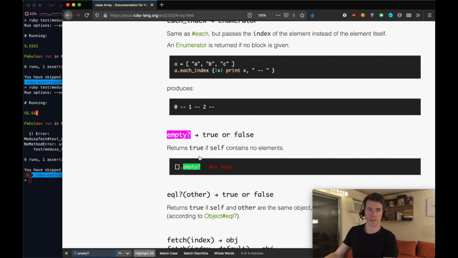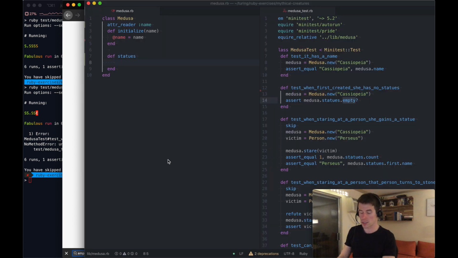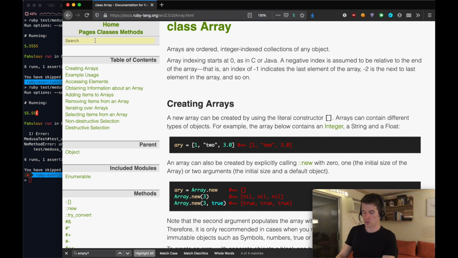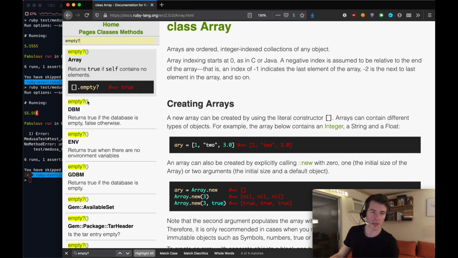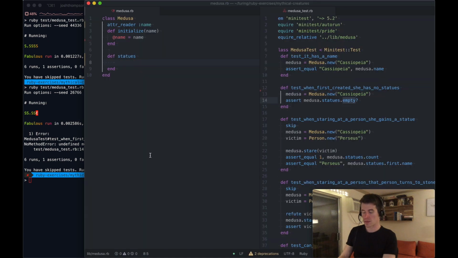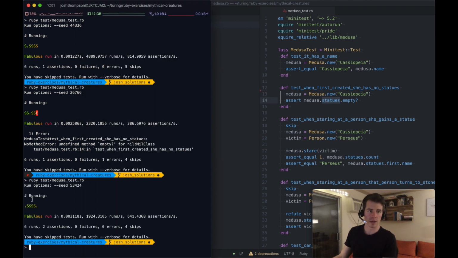And here we go. It returns true or false, true if self contains no elements. Is that helpful in this particular test, which is statues.empty?? The answer is yes, because empty? is an array method. So we can do empty? here, and we can see the Array class, DBM, ENV, GDBM. I don't know what all that is, but I know what arrays are. So we can infer from that statues needs to be an array. So rather than making it a method, we're going to make another attribute, @statues equals empty array, and we'll name it statues. So let's try the tests, and it passes.